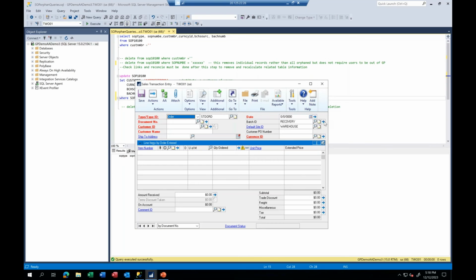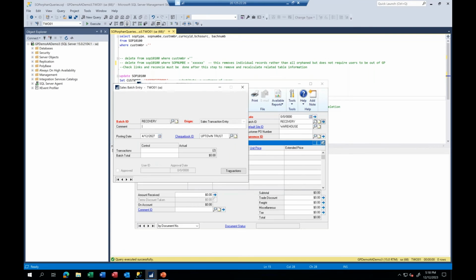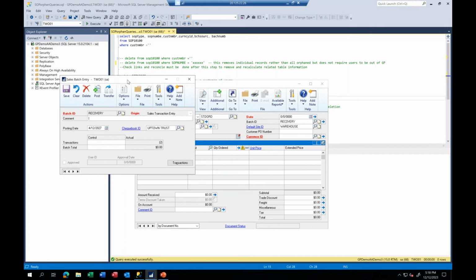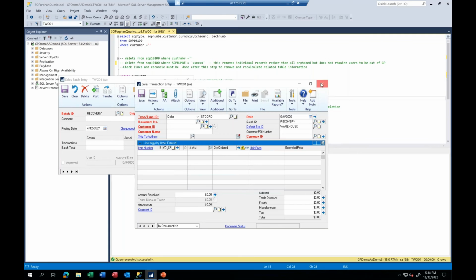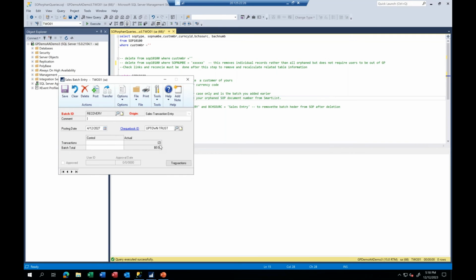Now, the only thing that we've got left now is the recovery batch. So the recovery batch itself looks like this. And you'll see here that it says -2. Okay? If I hit delete, are you sure you want to delete the batch? We can delete the batch.